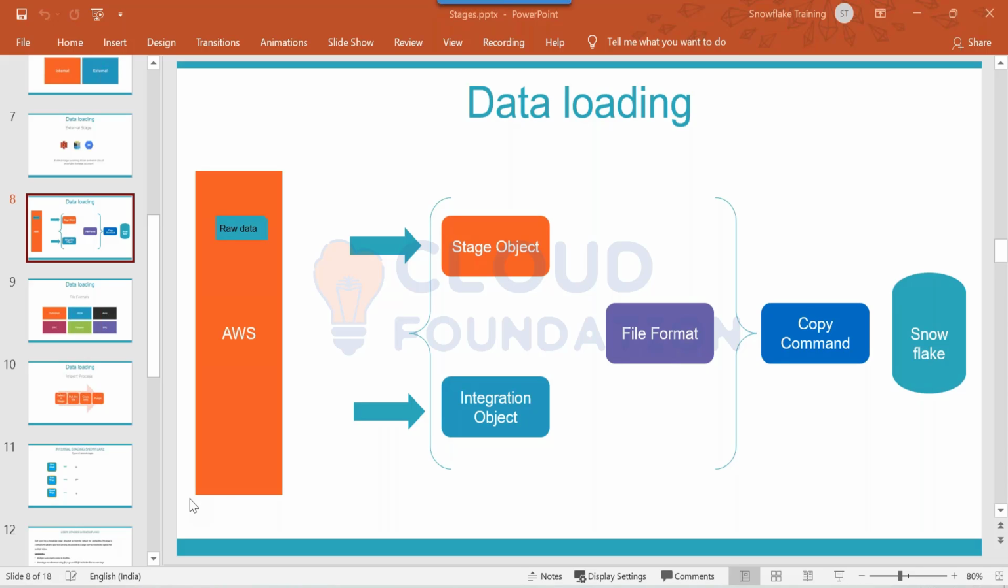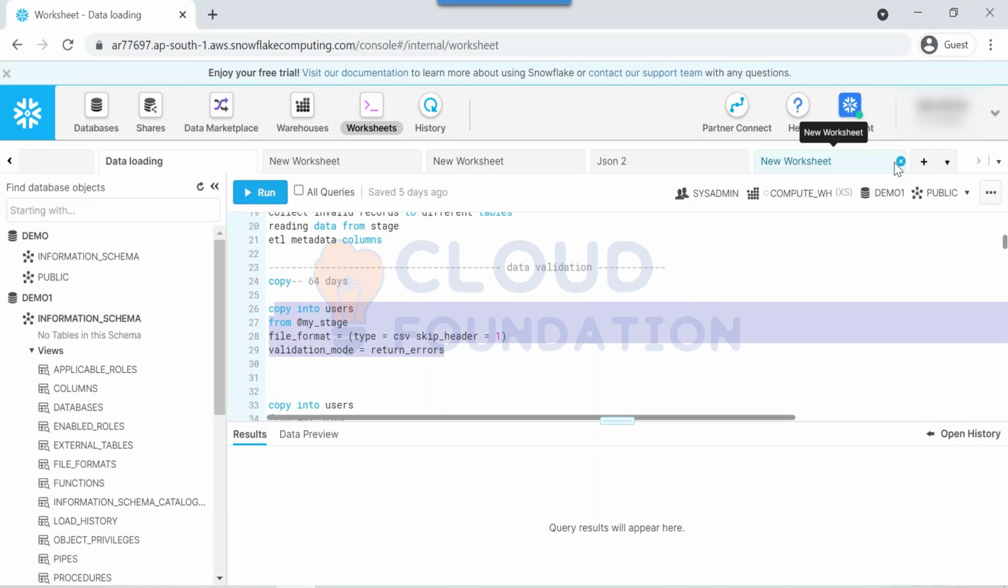Streaming means instantly, in real time. Suppose I send you a message on WhatsApp, you will get it in less than 2 milliseconds, right? That is real time. Near real time is when it takes maybe 30 seconds, 1 minute, or 2 minutes. SnowPipe is for near real time, not real time. Anyway, let's see how to configure this integration object.